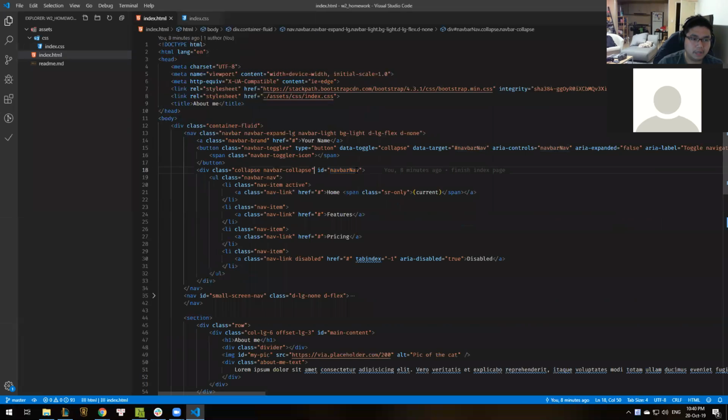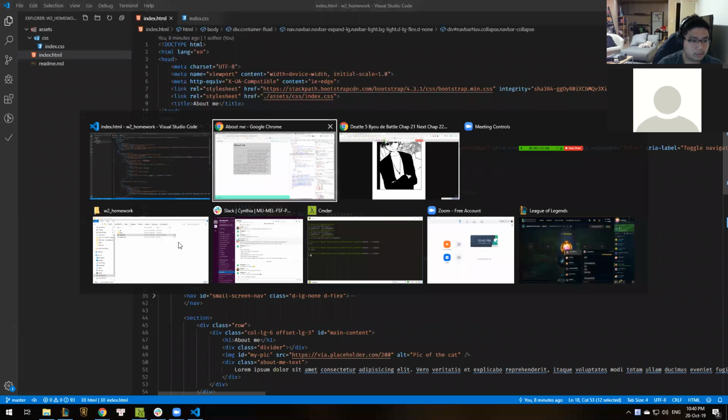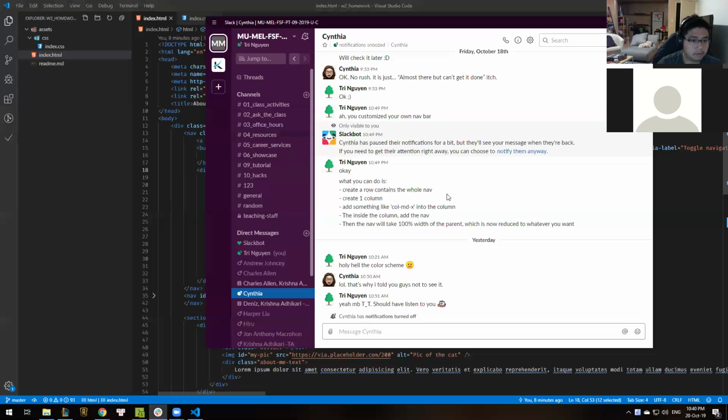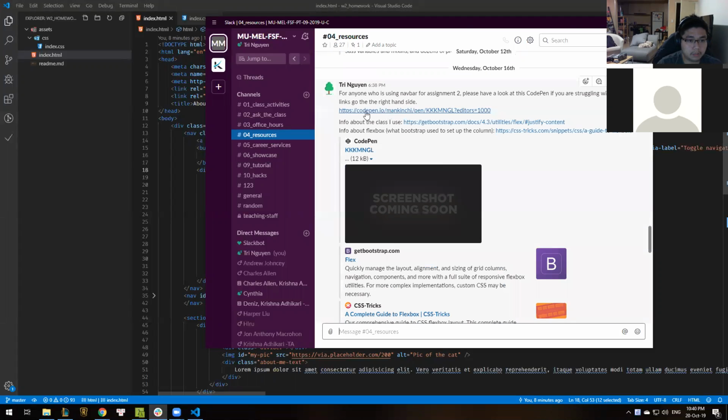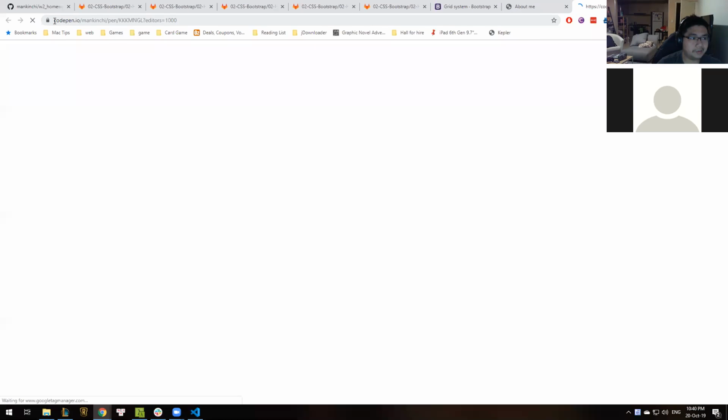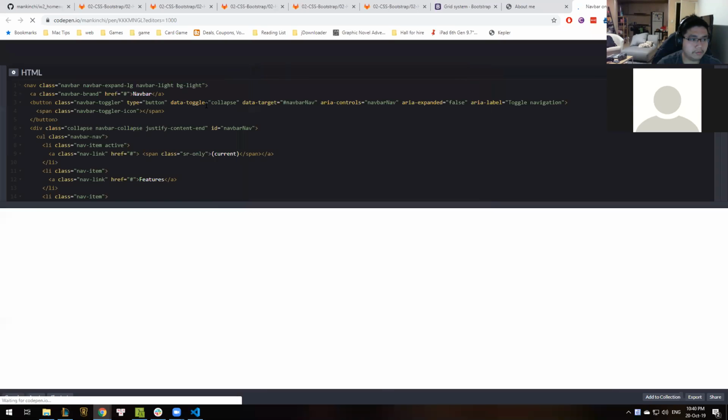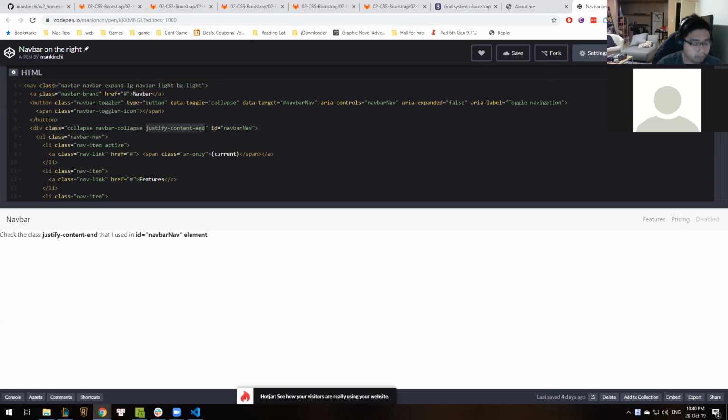I have a link of this in the resources, I believe, the whole CodePen. Let me quickly find it. Usually I use this for sharing code around. If you put this class, which is the utility class from Bootstrap that does exactly what I just did, it pushes everything down this side. So add this class to that element.